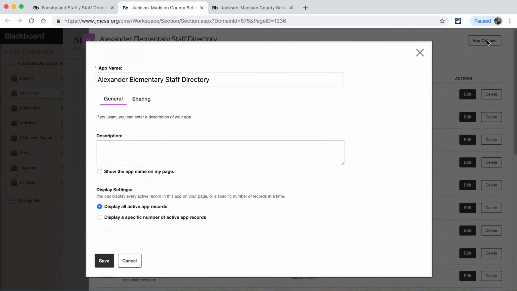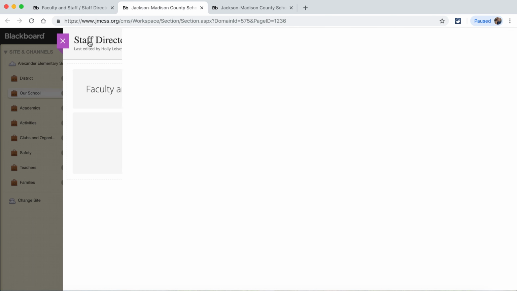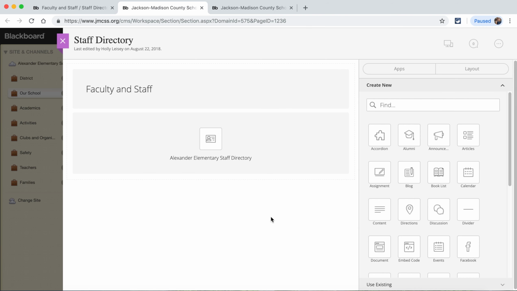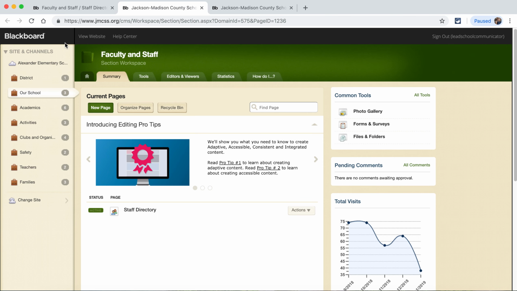You'll always have these app options. The primary thing you would use that for is if you wanted to toggle on or off having the app name display on your page. For the most part, that will be done along with when we create the templates, but there may be times you would want to go in and activate that. So for the staff directory, you can see where we can edit or delete records. If you X out of that, you're still on your page and you have the ability to see or look at any other apps. I'm going to go ahead and X out of that.